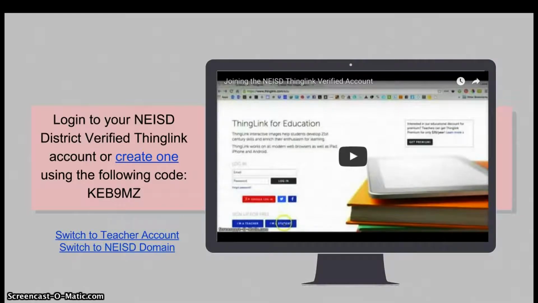If you don't already have an NEISD District Verified Thinglink account, this video tutorial will walk you through the creation process. Since this is going to be made in Thinglink for video, all you have to do is click on the little icon you see in the upper corner and watch this video, and it will show you step by step what to do. There might be two scenarios you face that we can help you with.